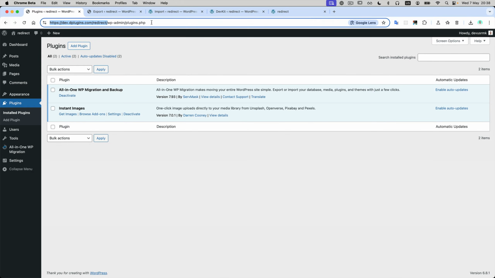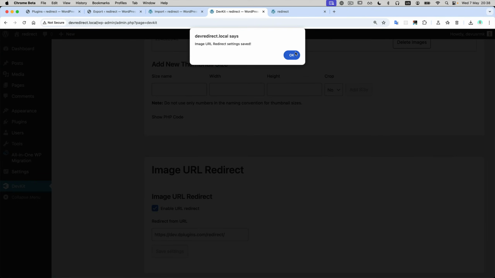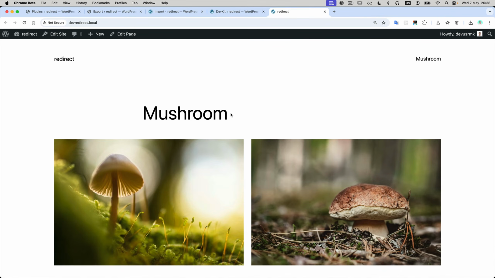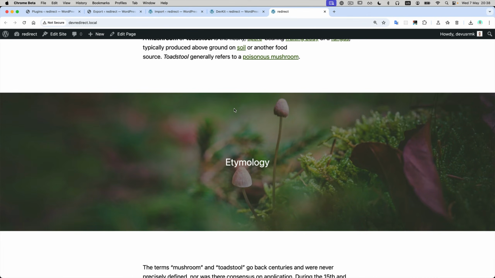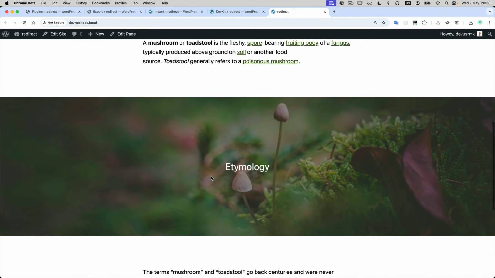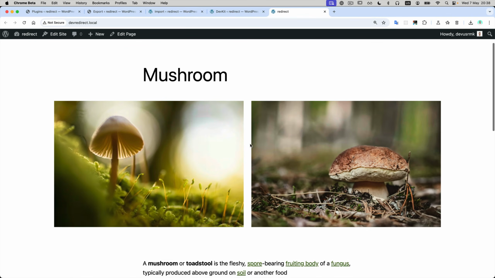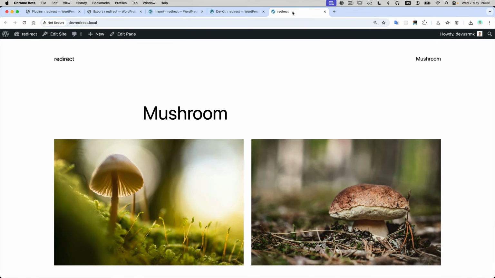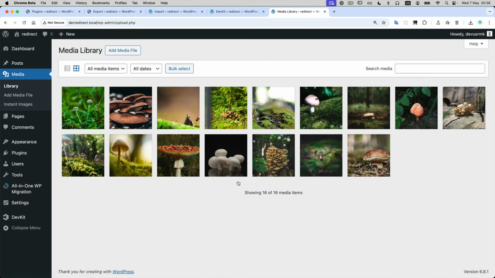So we are going to copy the root. We're going to save the root. We're going to reload, and you can see that now with only 60 megabytes, we have everything set up. So what we are doing is actually redirecting these images from the main website. So you don't need to download everything. And we can go to the media. You can see that everything is working perfectly.